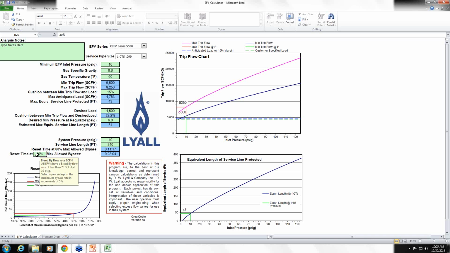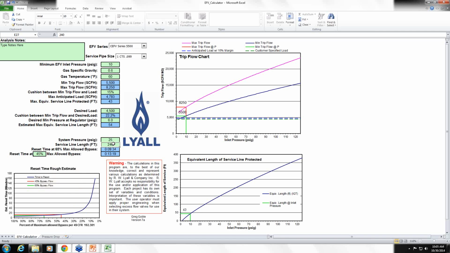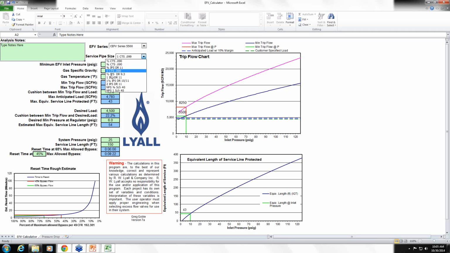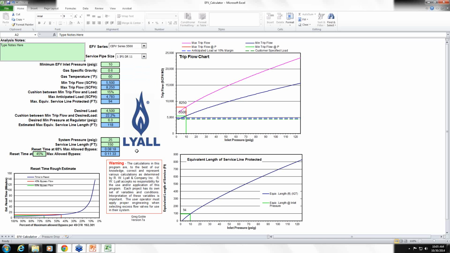If you wanted to use something other than 65%, and you wanted to use 45%, you could use that as well. So you can do whatever you need to do. If your system pressure is 25, certainly you can change that to 25. And maybe you're only looking at 150 feet. And maybe you're looking at, oh, I don't know, a 1 IPS line or something. And then it'll give you the time for those conditions on that service size.